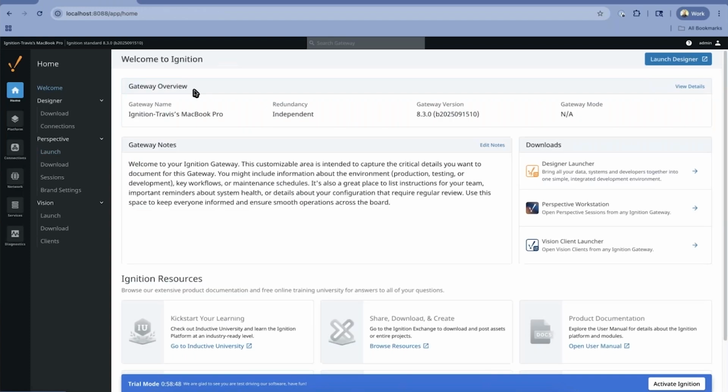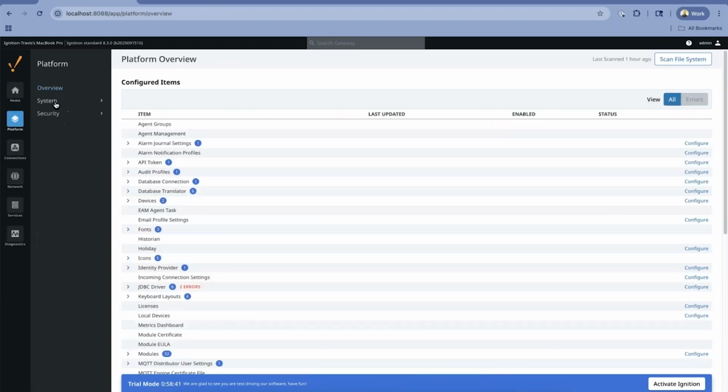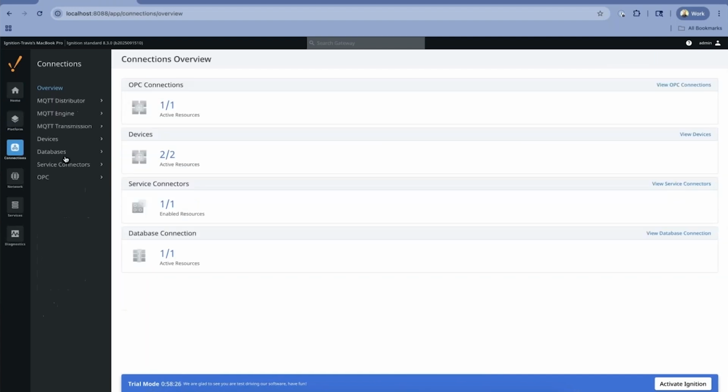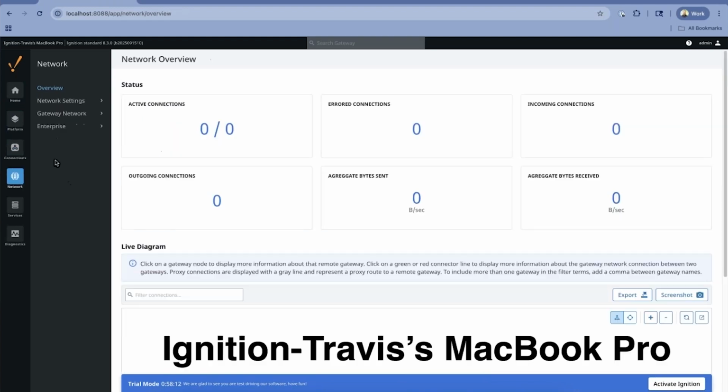And we've broken up the configuration into platform level configuration. So these are things like gateway settings, defining projects, installing modules, security settings like setting up identity providers and users and security levels. That's all part of the platform area. And if I go here to connections, this is where we would connect to various things like MQTT, connect to devices, connect to databases, connect to service connectors like Kafka, as well as OPC servers that we want to get connected to. Then we have network, which is our gateway network, as well as, of course, networking settings in Ignition, like setting up the web server and SSL, as well as a lot of the EAM configuration, whether you're an agent or a controller. All that is part of the network area.